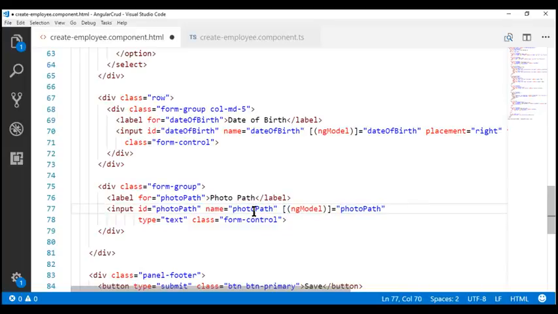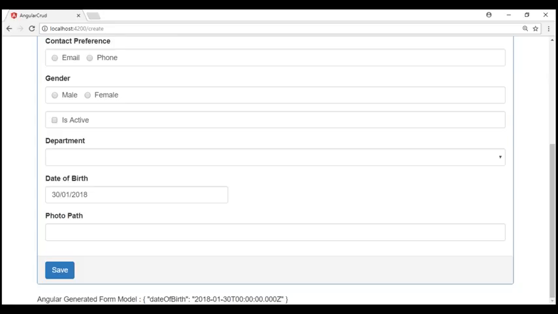Since we have set the name property of the input field and ngModel directive of the input field to photoPath, the Angular generated form model is going to create a property with the name photoPath, and it's going to keep track of what we type into this photo path input field. Notice we have the photo path field as expected, and as we type into this photo path field, notice this photoPath property within this Angular generated form model. Whatever we type here is being captured by the Angular auto generated form model.